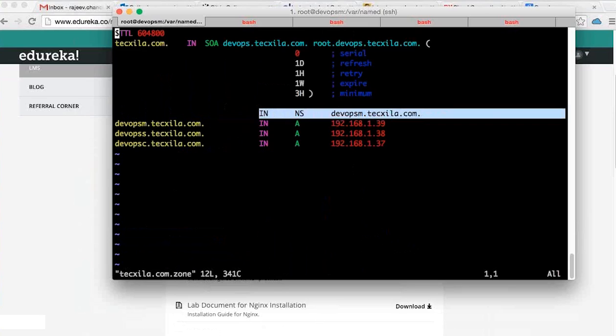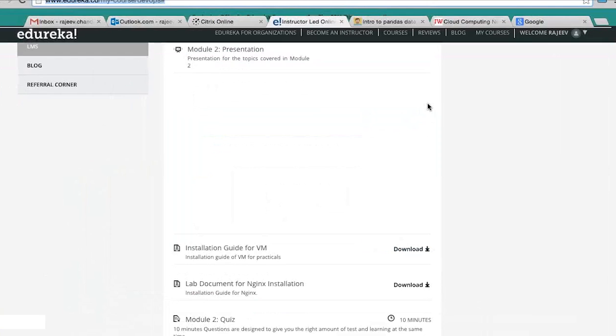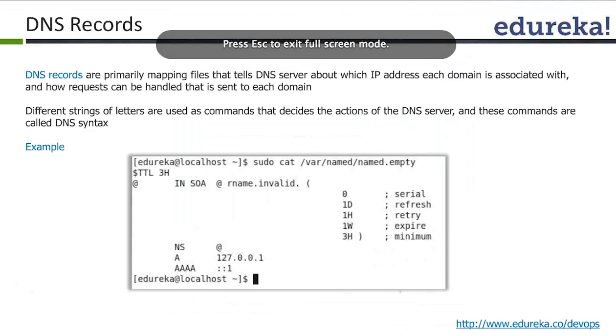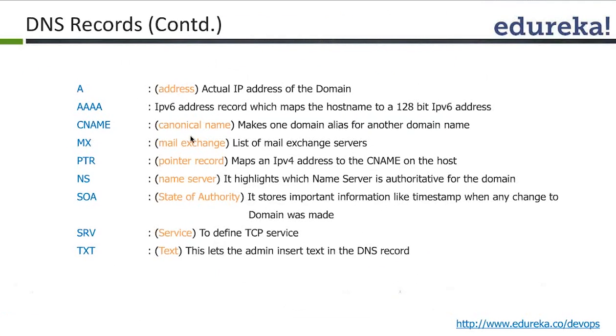Okay, so an individual entry is called a record. Now, how is it a little different compared to the other records? You can see a lot of names like this: A, AAA, CNAME, MX, PTR, NS, SOA, servers, and text. Okay, so let's understand what these mean.